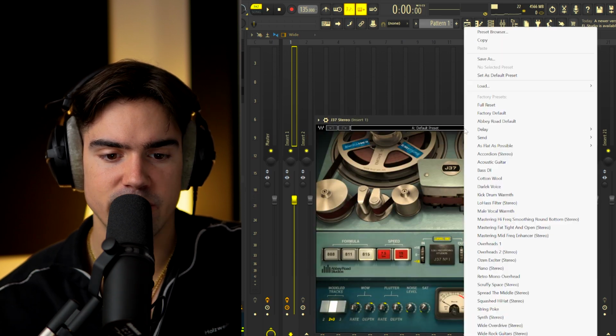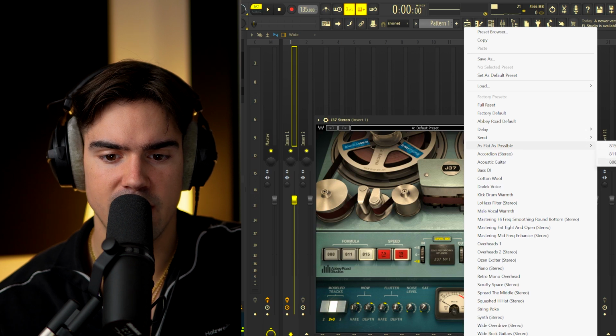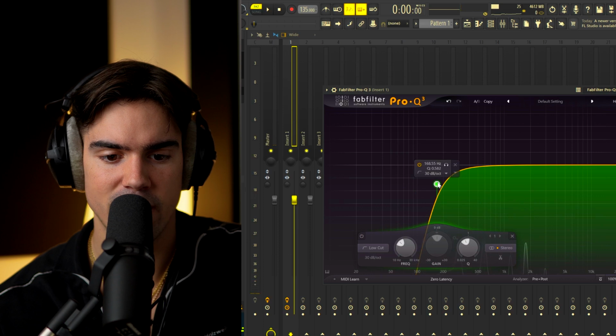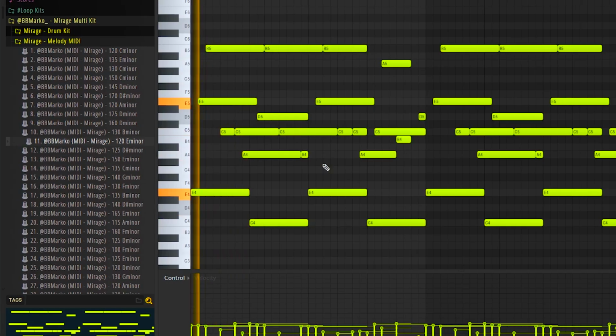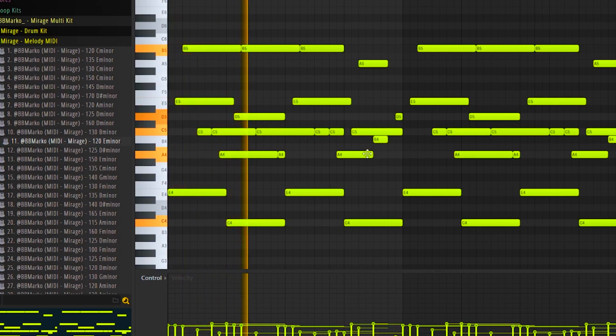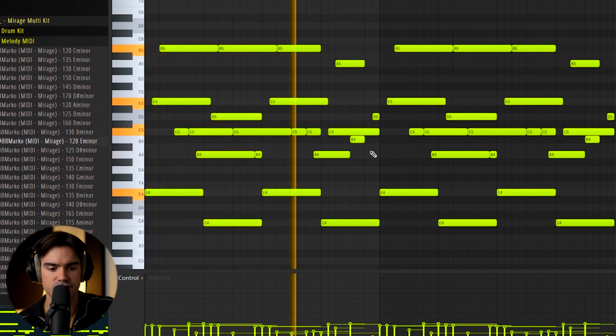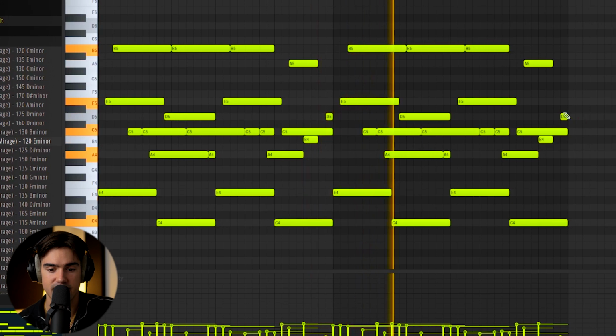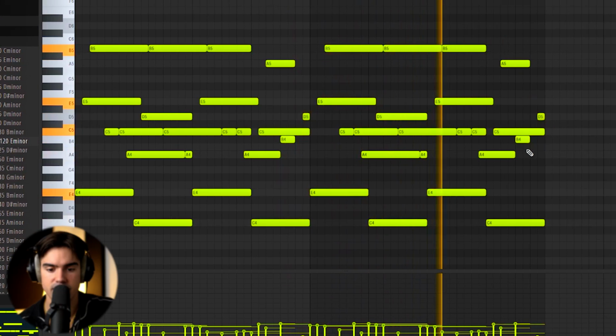Lastly, we're just going to open up a J37 for some more saturation. I like using this 815 preset right here with an EQ just turning down the low end right here and a little bit of these boxy mids. So now we have a pretty cool texture to the guitar. I love this ending right here.